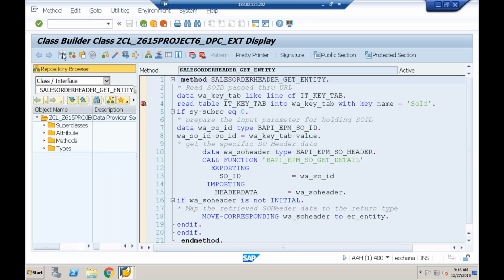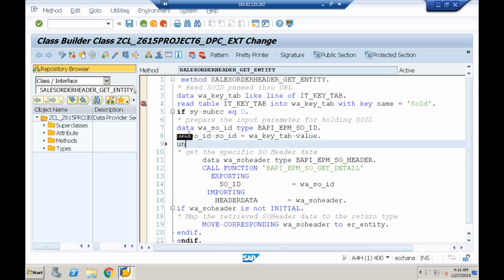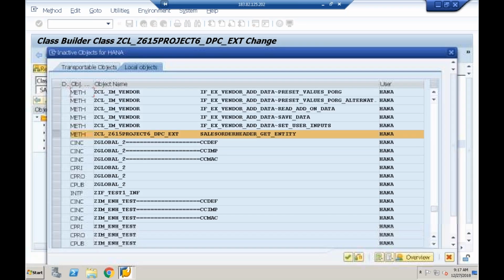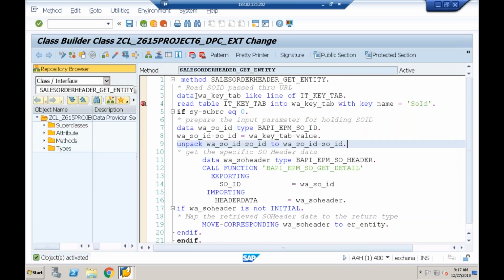I'll try to use the unpack function here, or we can use the conversion function model. Anything is fine. I'll use the unpack function so that it will adjust the size. Unpack W_SO_ID-SO_ID to W_SO_ID-SO_ID. Done. Let me save it, check it, no errors. I'm using the unpack function so that I adjust the width.